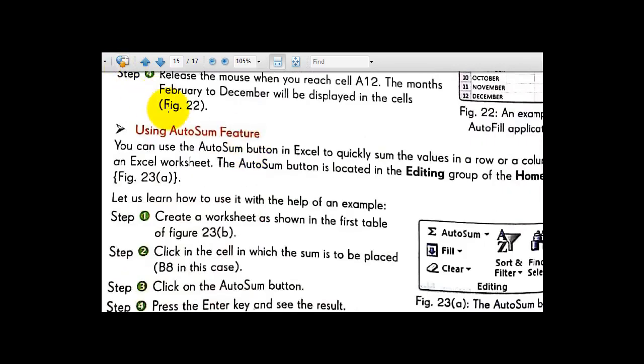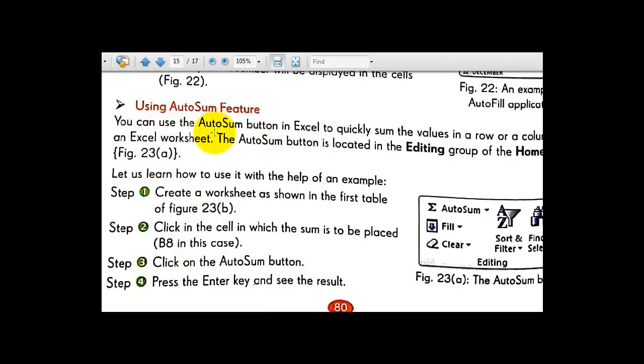Okay. Now using the AutoSum feature. You can use the AutoSum button in Excel to quickly sum the values in a row or a column in an Excel worksheet. The AutoSum button is located in the editing group of the Home tab, shown in figure number 23. This is the editing group.